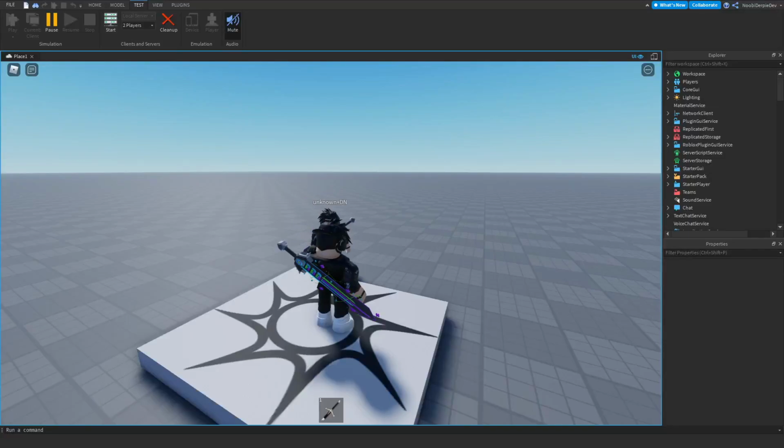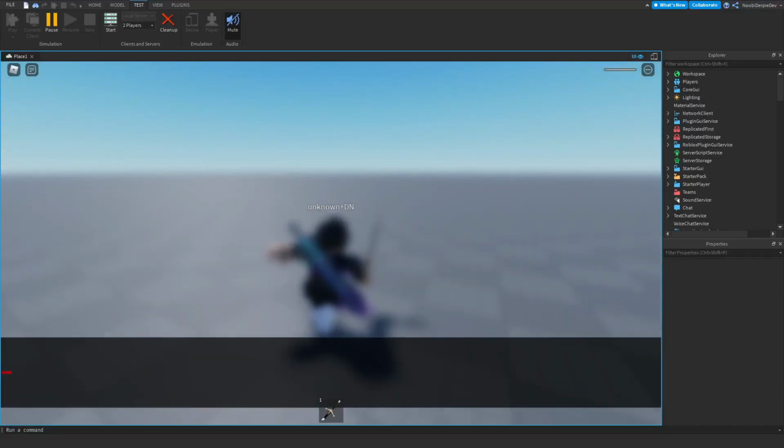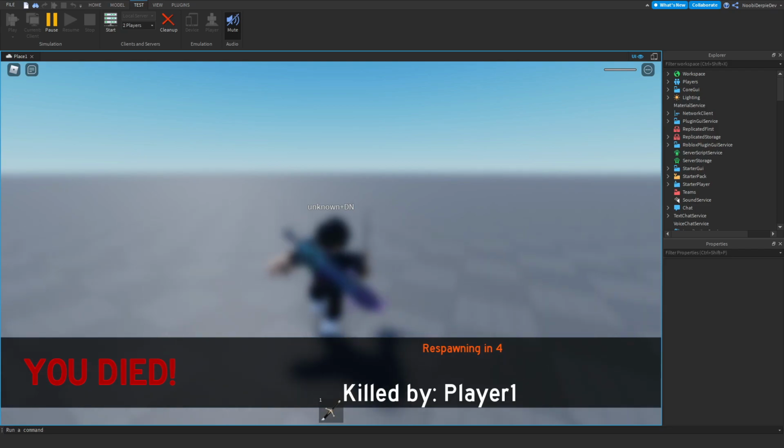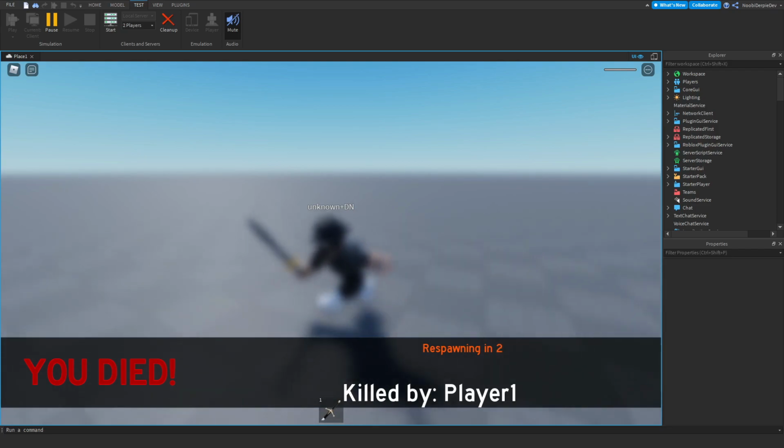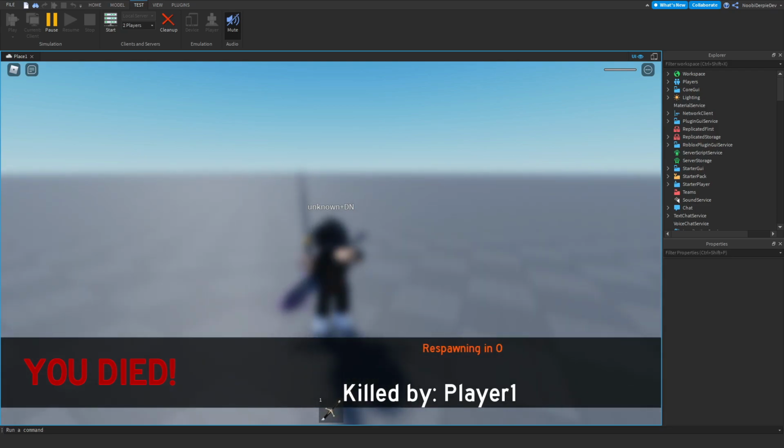If you want to know how you can make a kill cam in Roblox Studio, make sure to watch this video to the end to find out exactly how to make this.